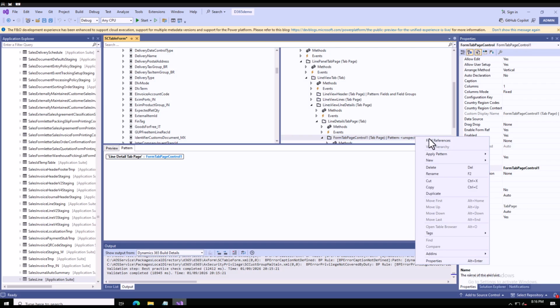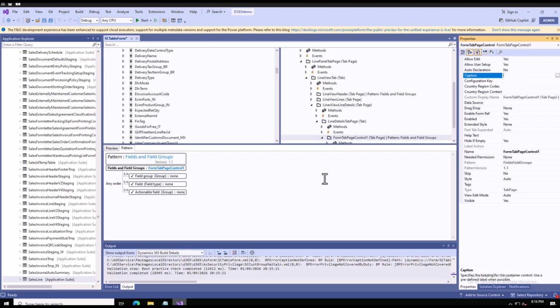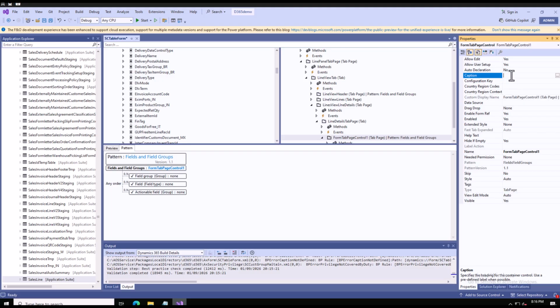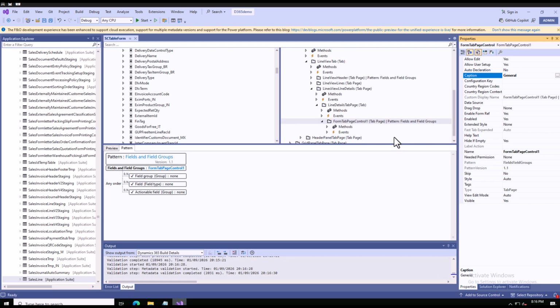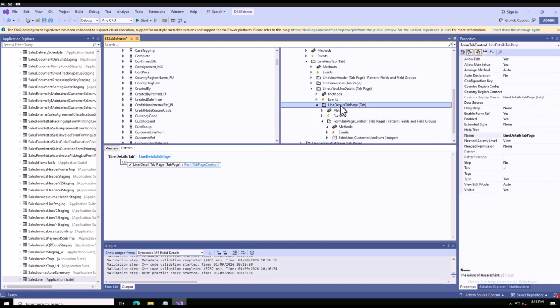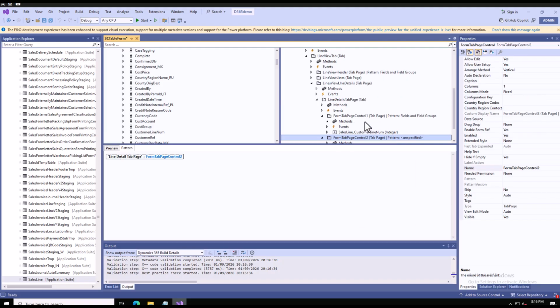So the first thing is that I need to specify a pattern. I can say this as field and field group. And what was this? This was general, right? Yeah, general is the name. So I'll need to give a caption here. I will say this as my journal, and then here I can specify that field, customer line number. So I'm only adding a single field here, else the form will become too big.